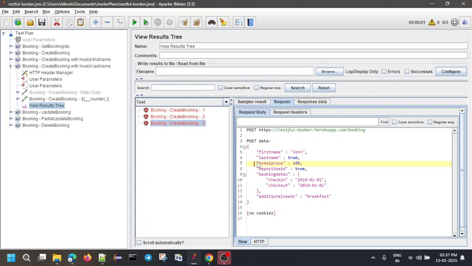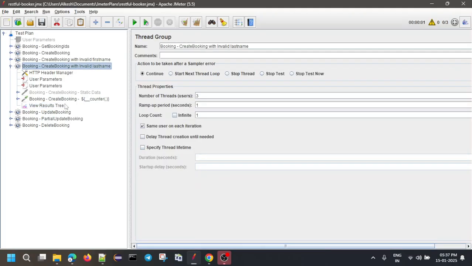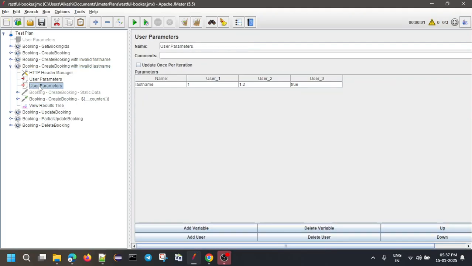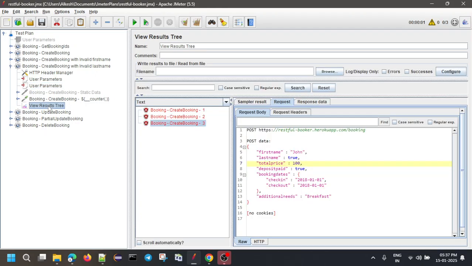And if you write this in Postman or another API automation tool, then it's a lot of effort. You need to create one more request and verify it. But here in the thread group you just give the number of thread users, and in the user parameter you give the users that you want to have. So this way we can verify.